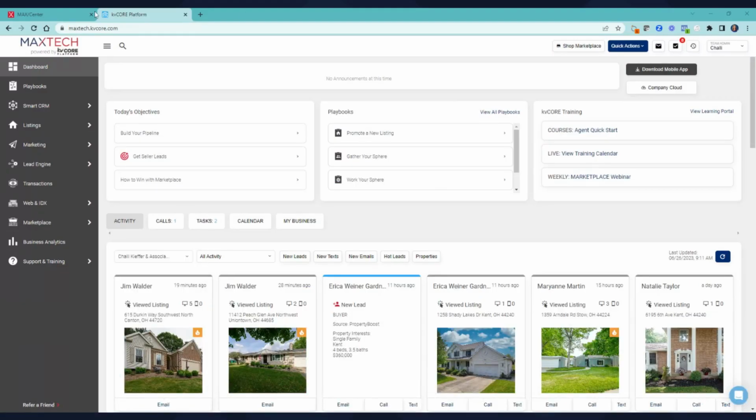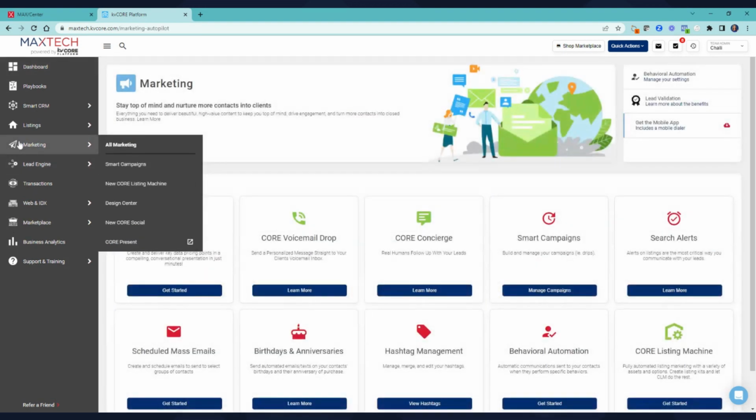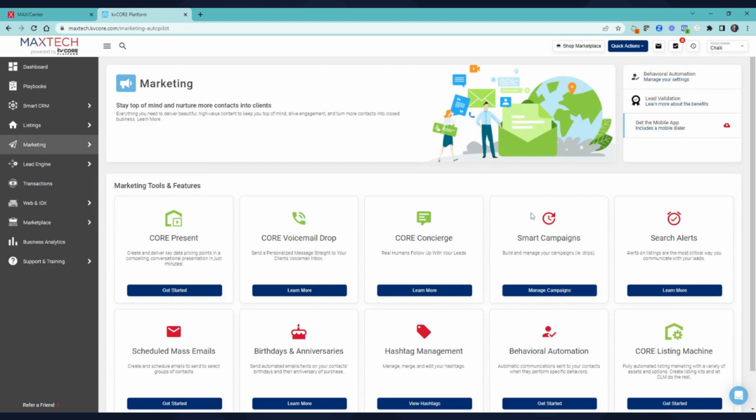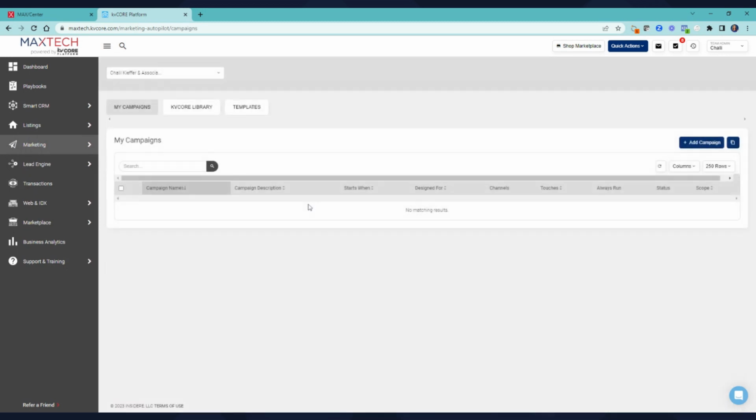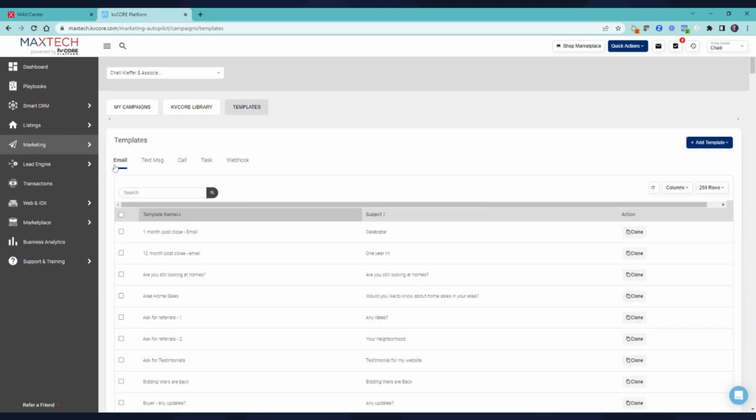All right, first thing we're going to do, we're going to log into kvCORE, come over, click on the marketing. Here we're going to come right to smart campaigns, and we want to go over to templates. We are an email, but of course you can go and clone all of these others. I'm an email template. I'm going to come right over here and type in holiday.